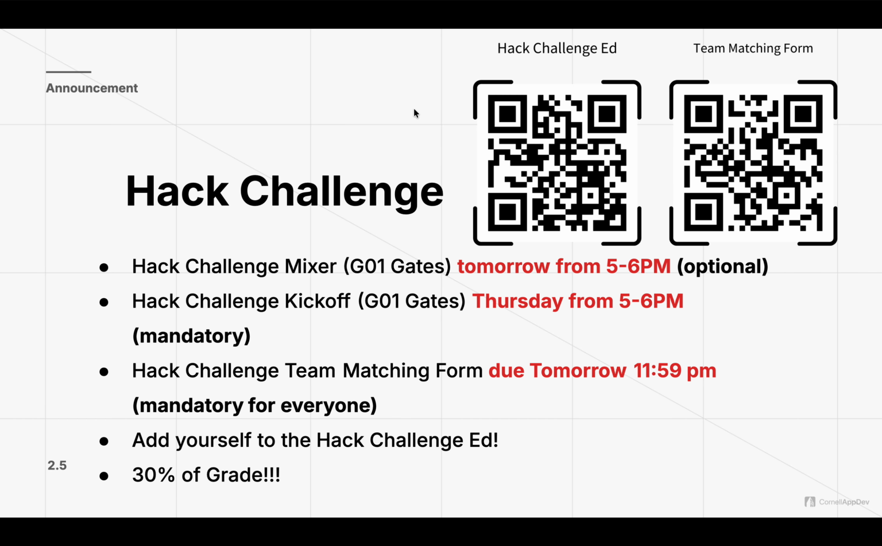So here there are two links. For the Ed discussion, there's going to be a separate one for the hack challenge, and a team matching form that you have to fill out. So you submit one form per team. If you have team members you already want to work with, maybe here or from other classes as well, just have one of them submit the form.